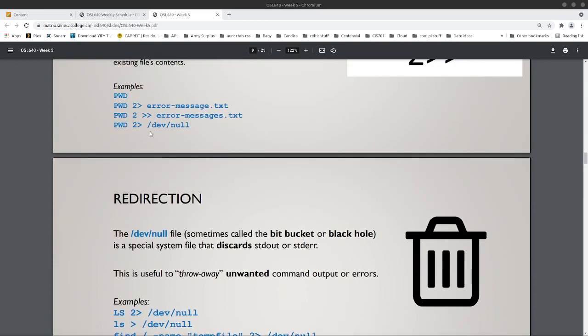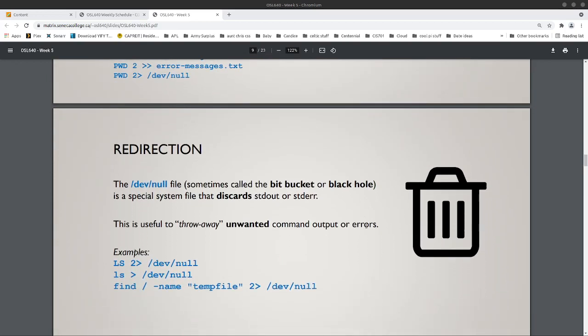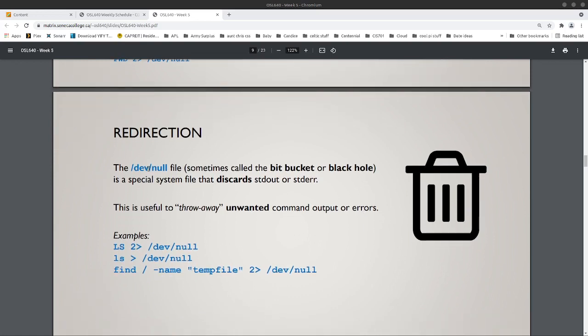And commonly what you're going to end up doing is sending this to dev null, which is the black hole in Linux. It's a special file. It's in the dev directory, so that's our devices directory. And it just discards everything that you send to it, whether it's standard out or standard error. And you can even redirect in from dev null, and it will give you nothing, which can be kind of neat.